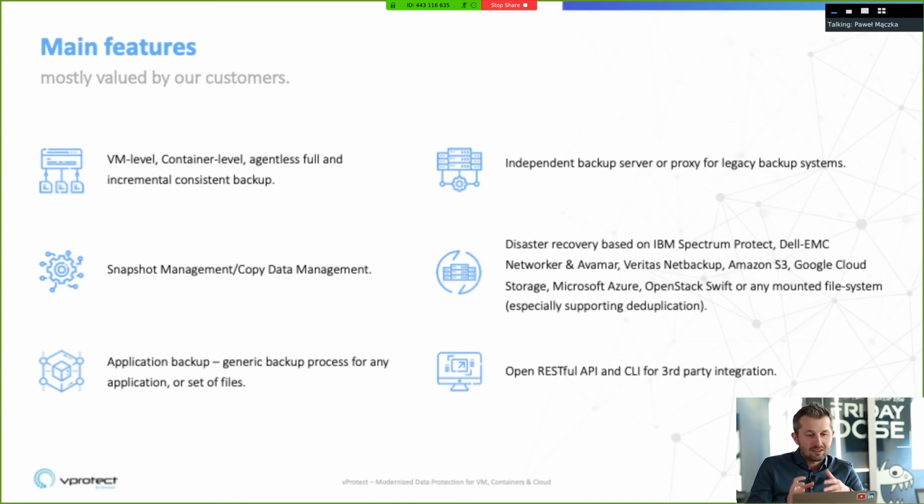We can protect the application backup. We have our own generic way to do it in a proper way, but we can also work as an independent backup server or a proxy to other vendors like IBM, Dell, or Veritas. This is a little different story than with other vendors. We have both options that we introduce into the market, so we call it the freedom of choice philosophy. This is what I said before. So choose what and where you would like to store, and everything.